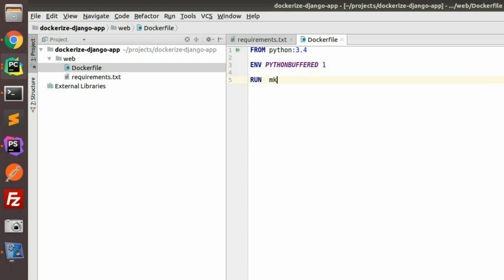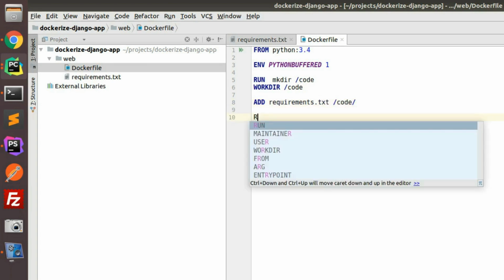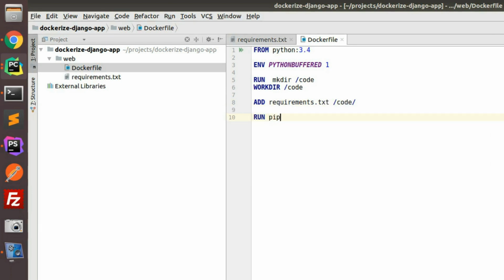PYTHONUNBUFFERED 1. Next step is the creation of the /code directory and set it as the work directory with the following commands: RUN mkdir /code, WORKDIR /code. Next, add the requirements.txt file to the container and install requirements with the commands: ADD requirements.txt /code/, RUN pip install -r /code/requirements.txt.